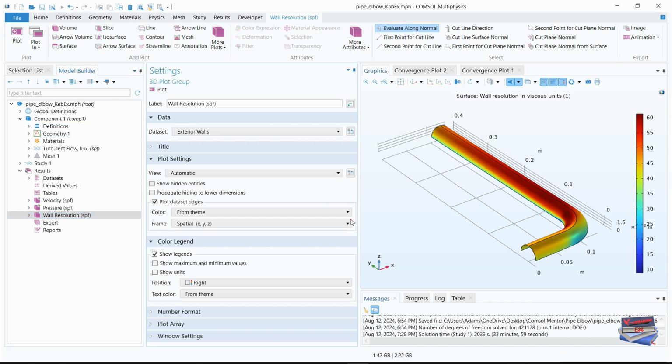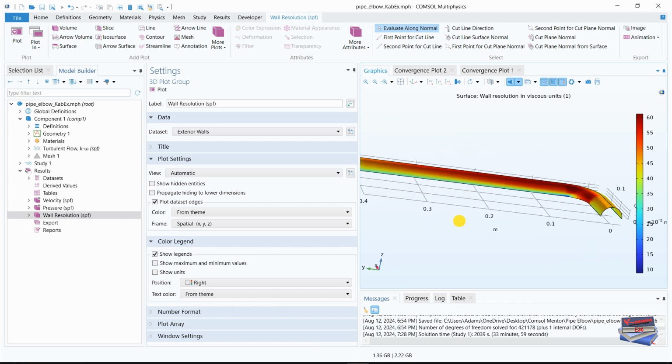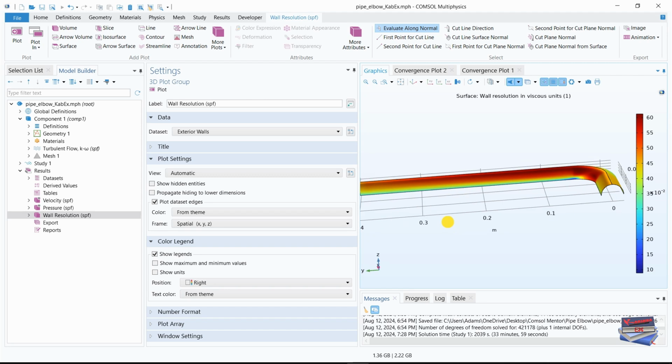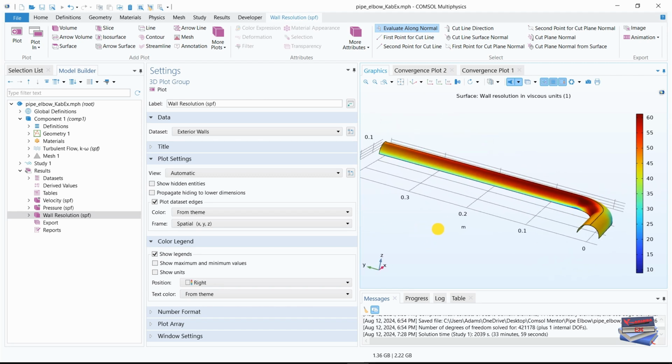Let's click plot. Let's rotate this a little bit and just examine it. Okay, so as you can see, the wall lift off is well below 100 viscous units. This occurs everywhere, and the flow can therefore be regarded as well-resolved at the walls.